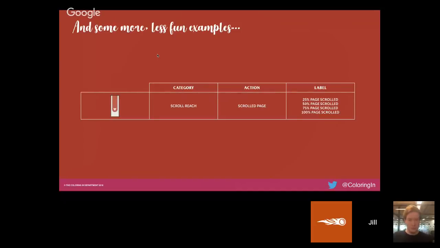An example with the scroll reach, you've got people that can scroll down a page. So I would categorize that as scroll reach. The action is the doing. They scrolled the page. And then the label in this instance is 25% of the page scrolled, 50, 75, 100.